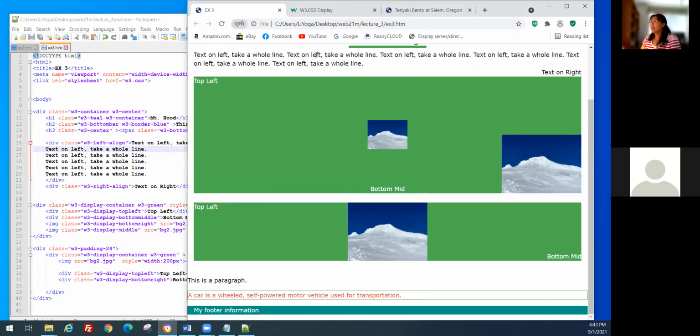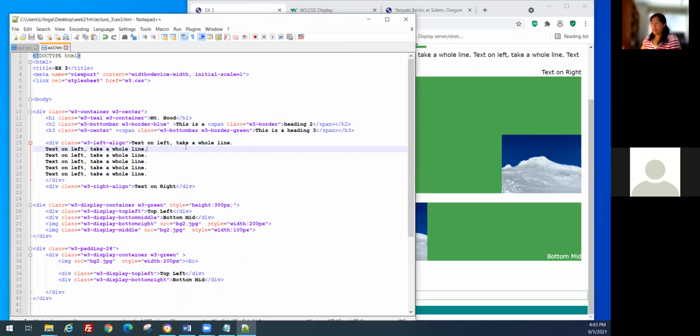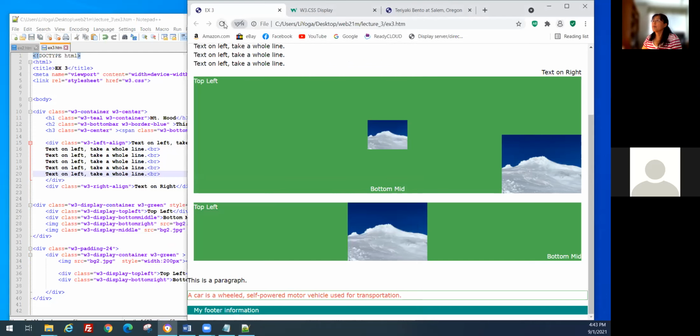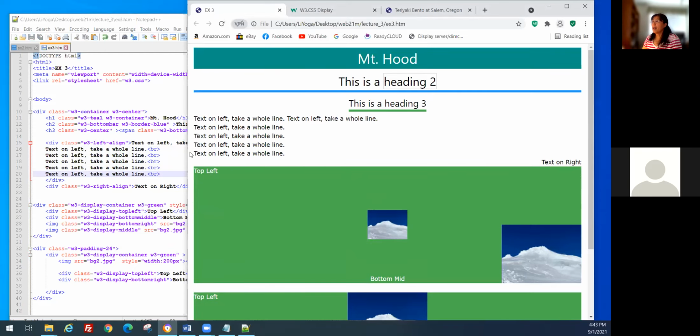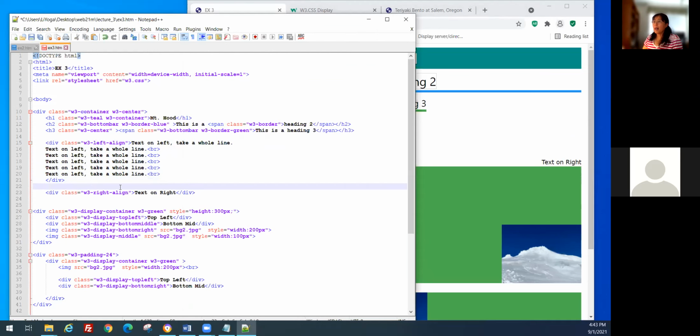You see here on the left, because it's long, you won't tell too much on the left. If I put a break here, it makes it short. Each line has a break. You see the text aligns on the left. And again, this block is on the right. So I just copy this.